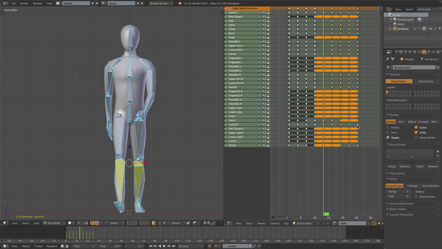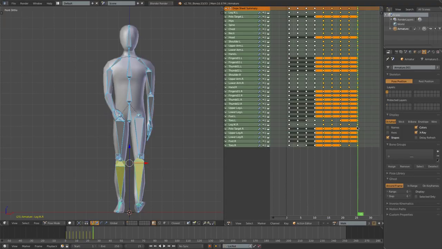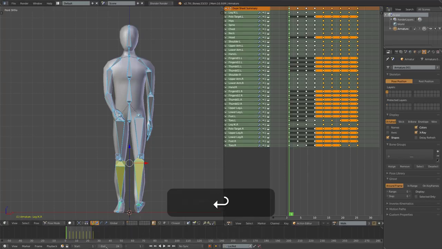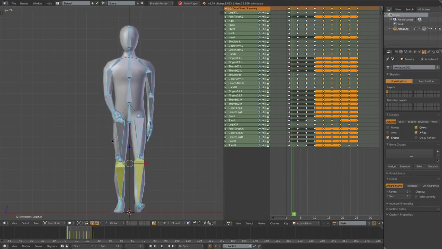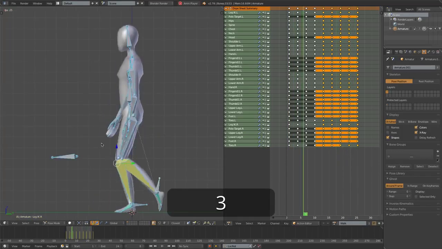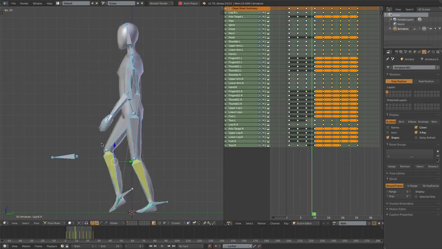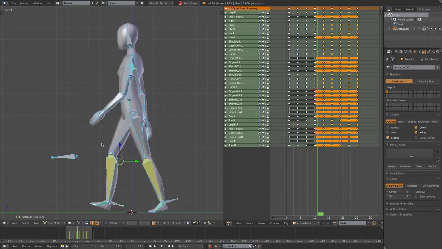So our animation now ends on frame 25, but frame 25 is of course just the same as frame 1, so we actually want our animation to end on frame 24 and then loop back to frame 1. So I'm going to set the end frame here to 24, and I can then press Alt-A to play the animation. And here we can see our chap walking. I'll go into side view and have a look here, and I think it's looking relatively okay.